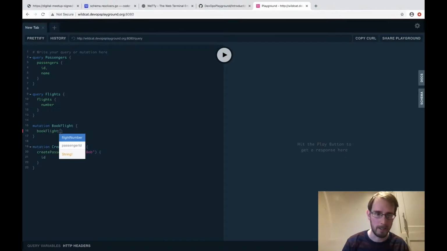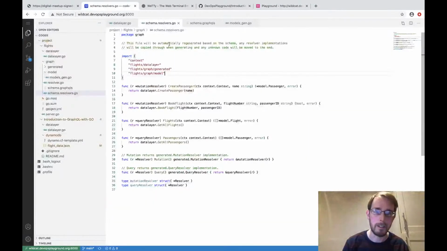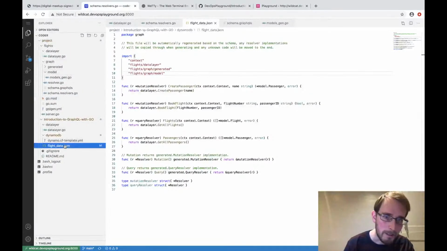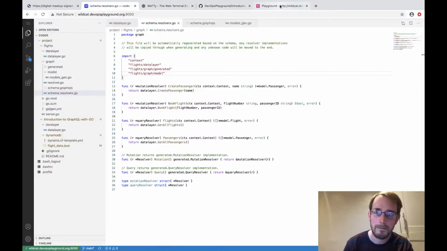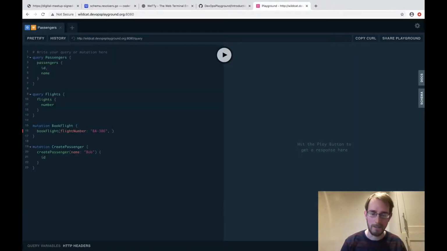So for book flight, I need to specify a flight number. In this case, I'm going to go with BA386, which, if we just return back to our flight data, was one of the flights we created here. And the passenger ID.